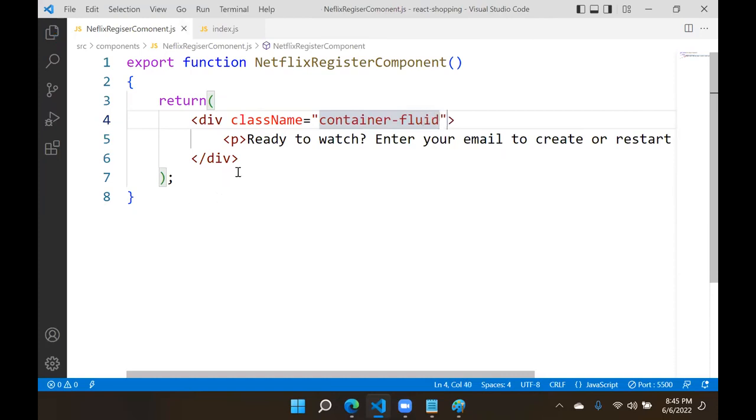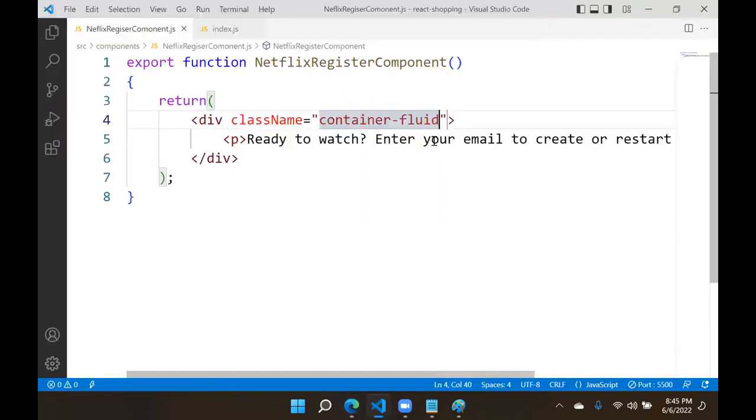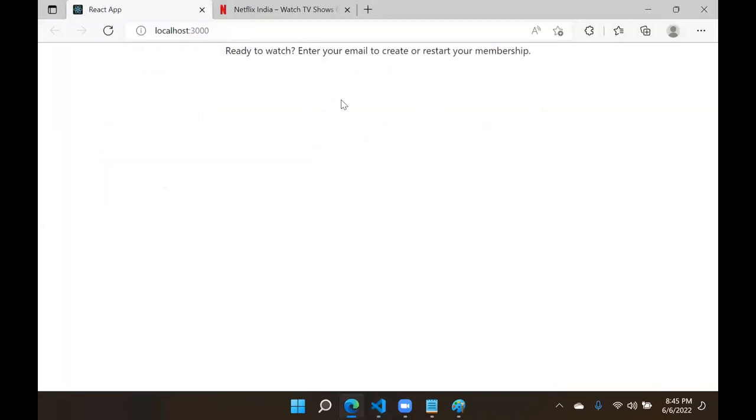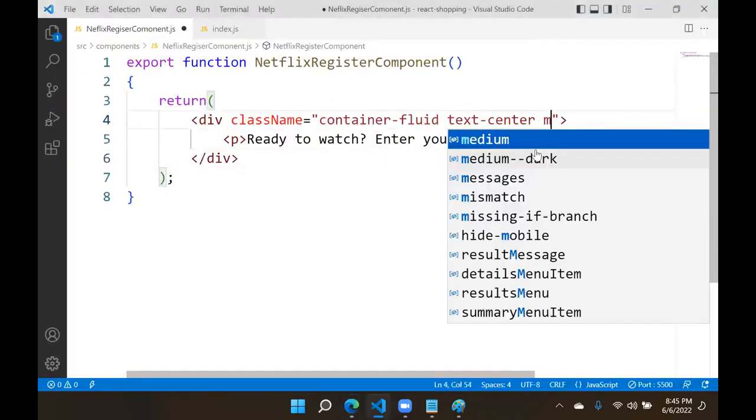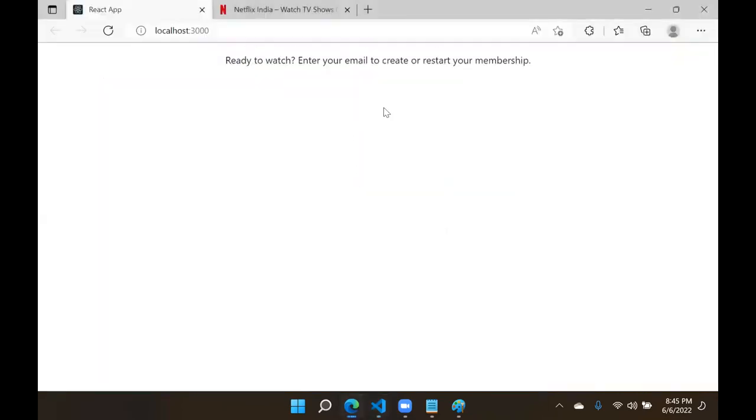That is actually basic JavaScript, right? So container fluid, it will keep things a little adjusted. I will put other things later. Now here I will put one more option. This is text center. That is another class, and it will keep the text centered. And I will keep a little bit of margin top 3. That means it is applying the margin top 3.